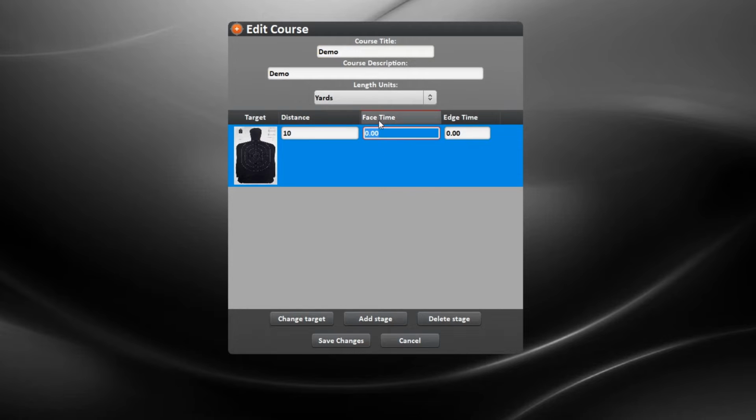Face time is how long exposure of the target is to the shooter. So we're going to say we're going to allow that to be presented for 3 seconds. And the edge time is how long the target is held on its edge before being presented to the shooter. So in this case, we'll just stick 5 seconds in there. So when you run this particular drill, you'll have a 5-second wait on the edge before the target presents. You then have 3 seconds to take your shots at that given distance. So let's go ahead and save changes.